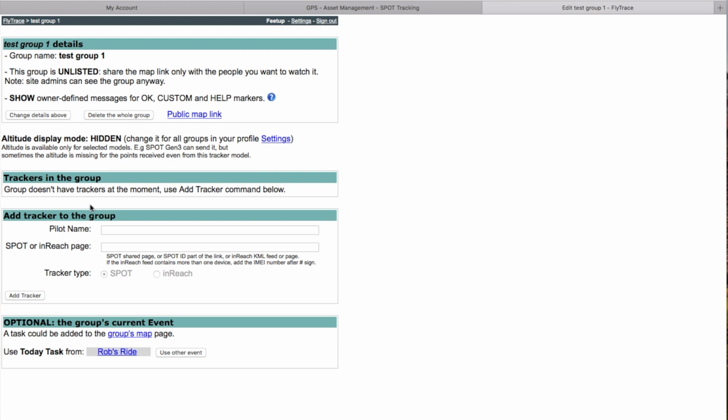Once you have that, then you have to add in the different people. So it's got pilot name, so like I said, it's used for gliding, thus the field name, but you know, rider name. Now I'll show you how to get that information, the information that you need from the Spot page.